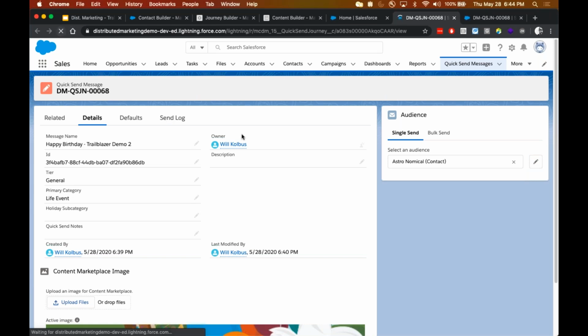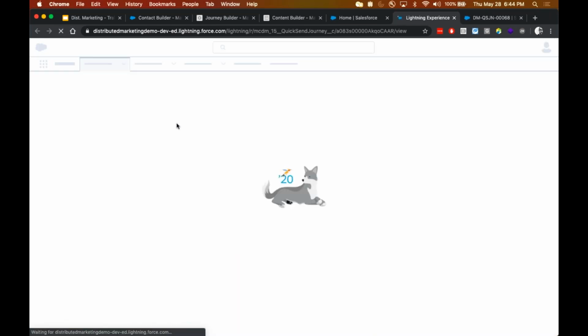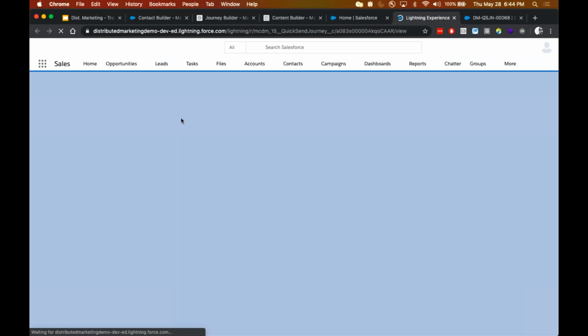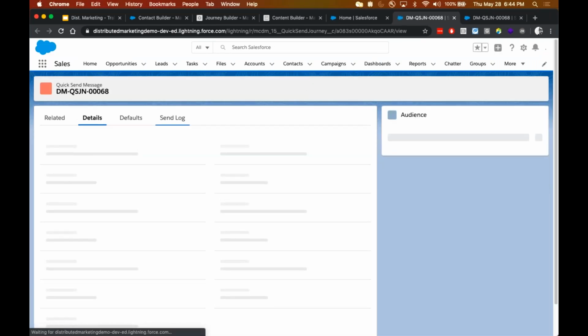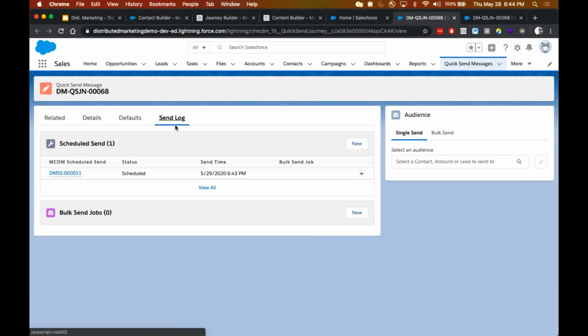So if I go back and just refresh this page really quick, I want to show you one more thing. Because I've scheduled it, I can actually see that this is in the future. So I'm going to go to my send log for this message, and I can see that I've got this message scheduled for tomorrow at 6:43 Eastern. This is all contextual to my org's time zone, so where I am in the world. I can go ahead and cancel this if I want, all sorts of good things.